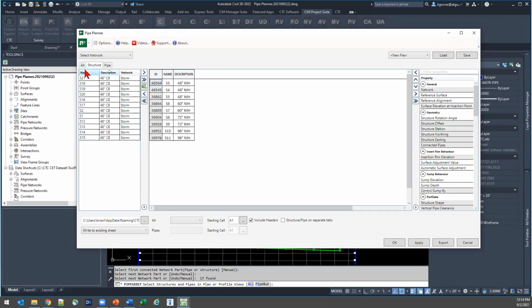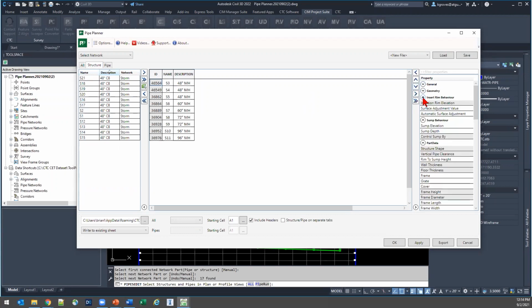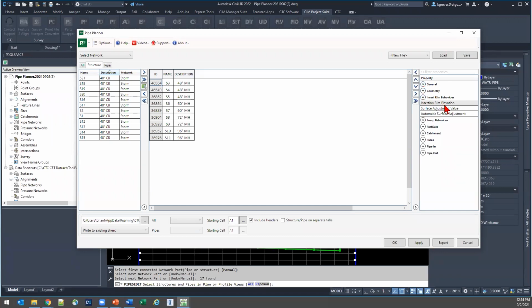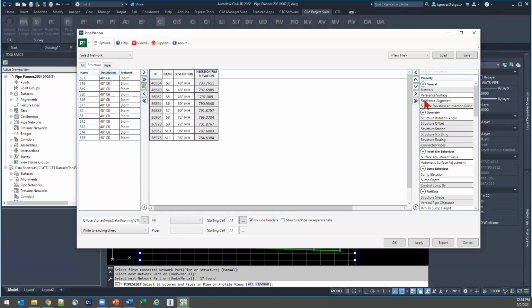From here, I'm going to go into my structure table and do some more specific information. We'll see that we have lots of different categories of data. This is the type of stuff that we would expect to see as the headers inside of our part properties dialog boxes. But I've got lots and lots of different info in here. So for my structures, I care about my rim elevation. I'm also going to try and go find my sump elevation.